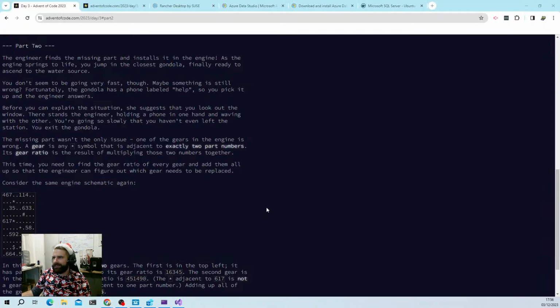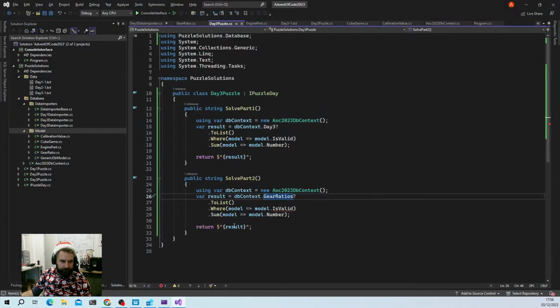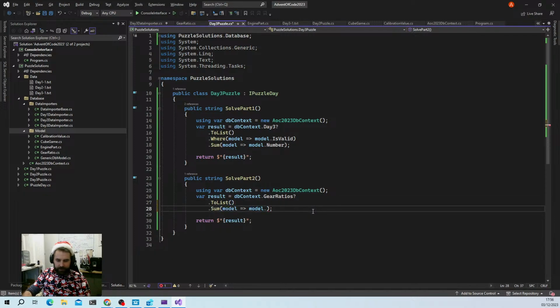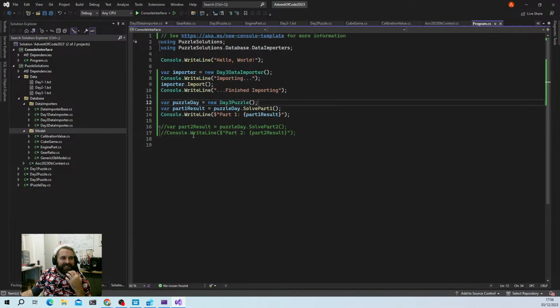What do we need to do? It's been a while since we've looked at the problem. The sum of all the ratios. Easy. db context dot gear ratios dot to list dot sum model dot row. Surely nothing can go wrong.